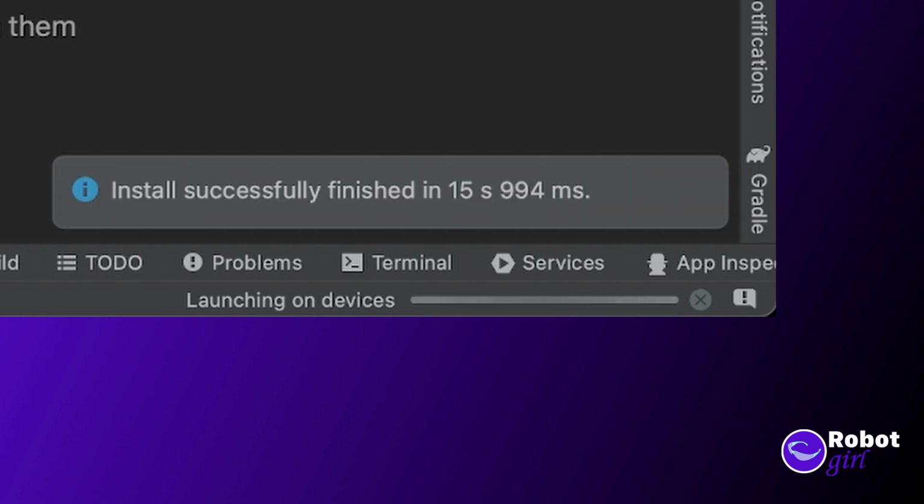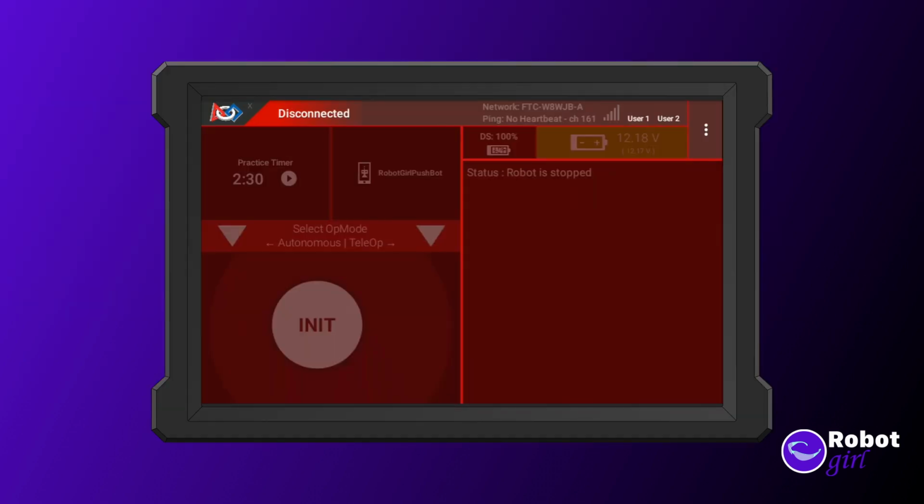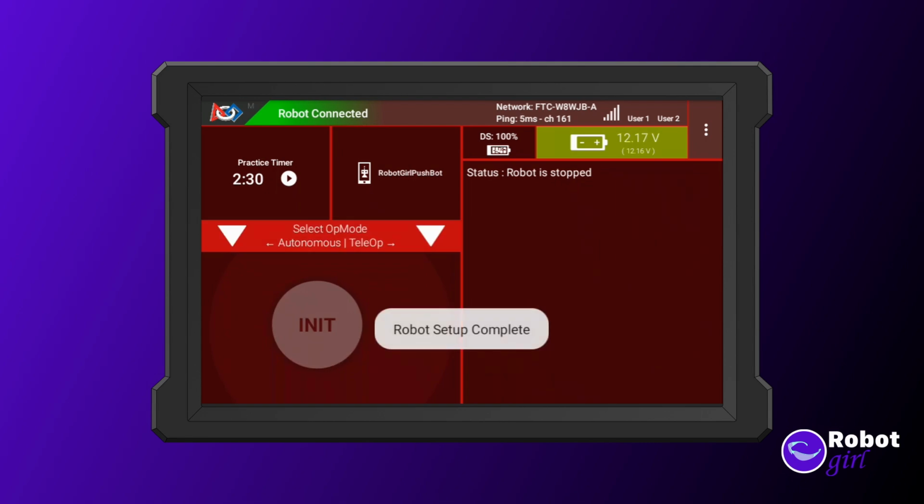Once the program is downloaded, the control hub will disconnect from the driver station while the robot controller restarts. On our team, we used to turn up the volume on the driver station so we could hear the R2-D2 chirp when it was ready again.